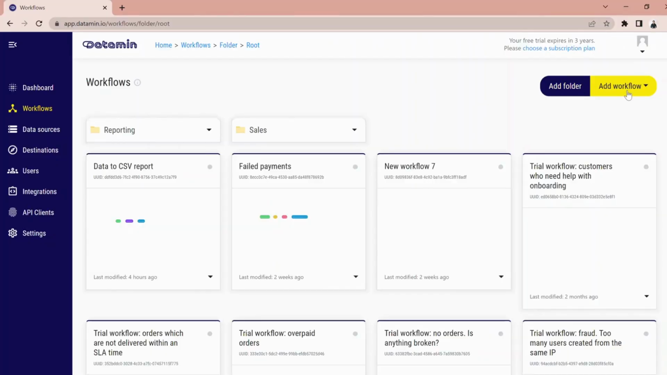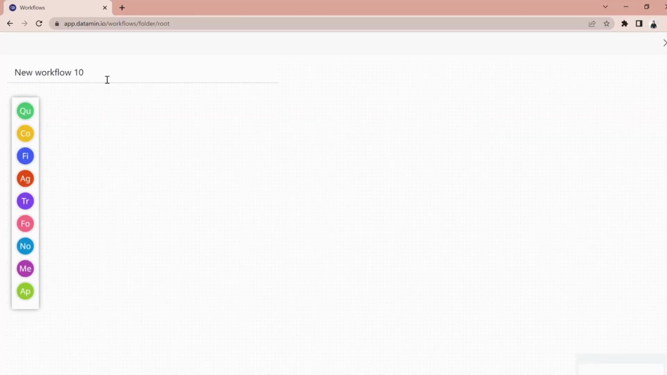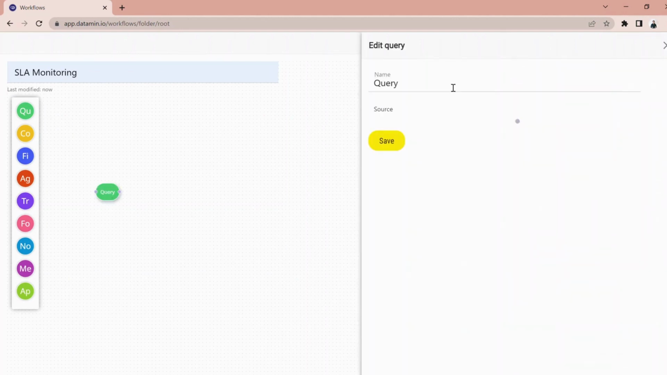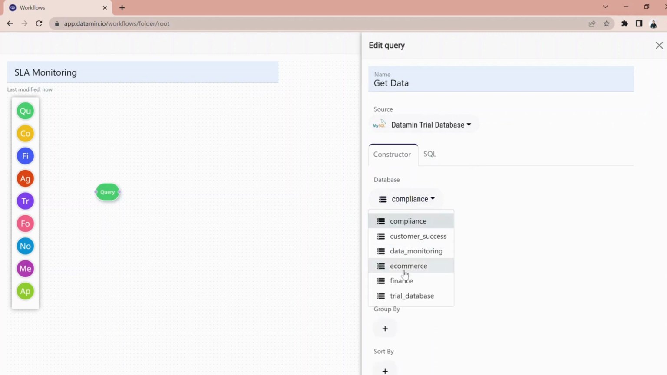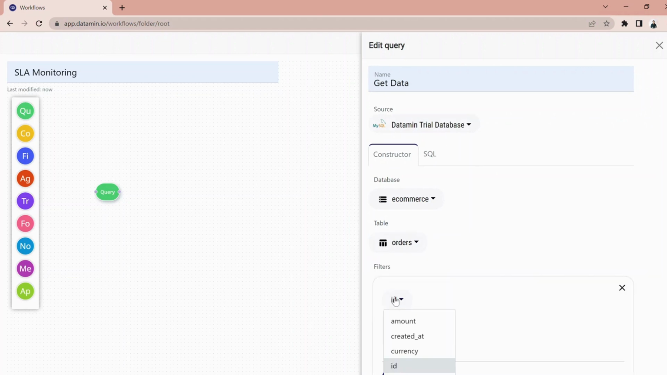Since we are building from scratch, I choose the first option and I call my workflow SLA Monitoring. Coming to step 1, we select the query block where we retrieve all the orders with status not equal to delivered and it is updated more than 3 days ago. Now I enter the necessary details where I specify the database, the table as orders, and also the filters.